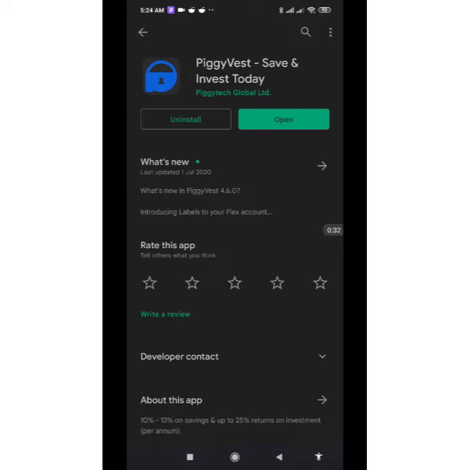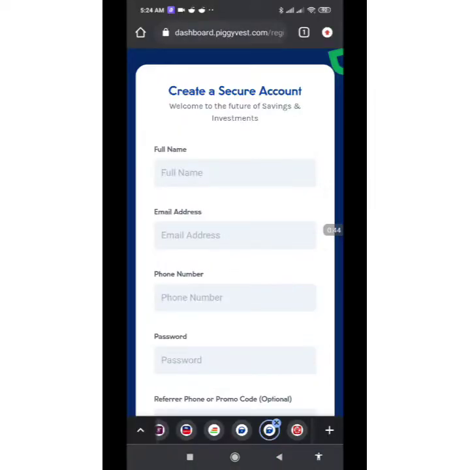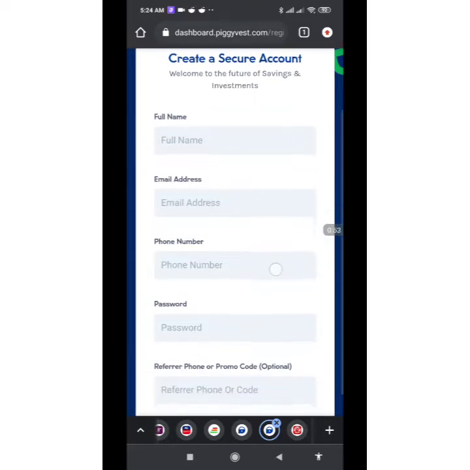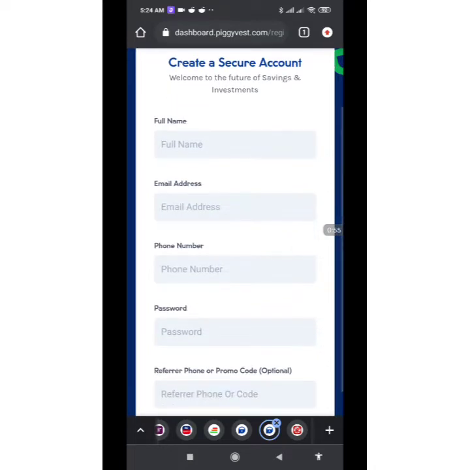So for the purpose of this video, I'm going to be showing you Piggyvest from my browser, right? But you should get the app. I'm just going to be showing you from the browser for demonstration purposes. Okay, so once you download Piggyvest, you're going to click on create an account, right? Create an account. So once you tap on create an account, you're going to see this.